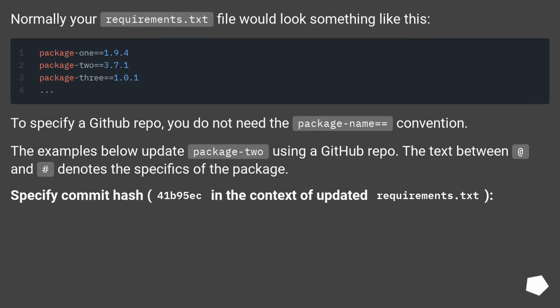Normally your requirements.txt file would look something like this. To specify a GitHub repo, you do not need the package name == convention. The examples below update package to using a GitHub repo. The text between @ and # denotes the specifics of the package. Specify commit hash 41b95 in the context of updated requirements.txt.